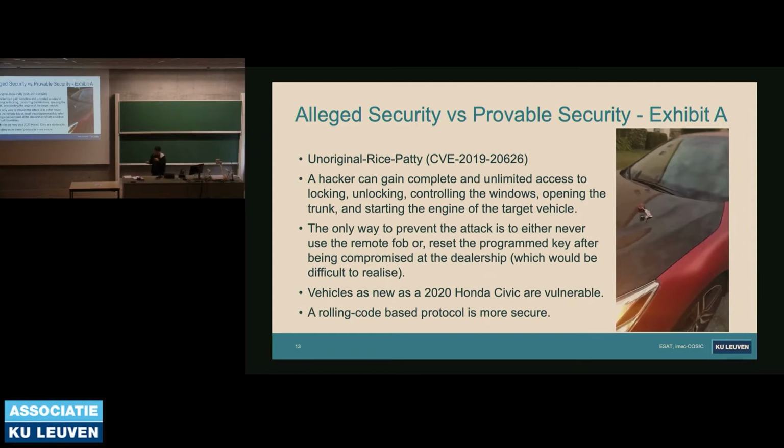So yeah, the attacker has complete access to the car, but the attacker did not learn the secret key. So sometimes in our model, it doesn't matter if the secret key was leaked or not.